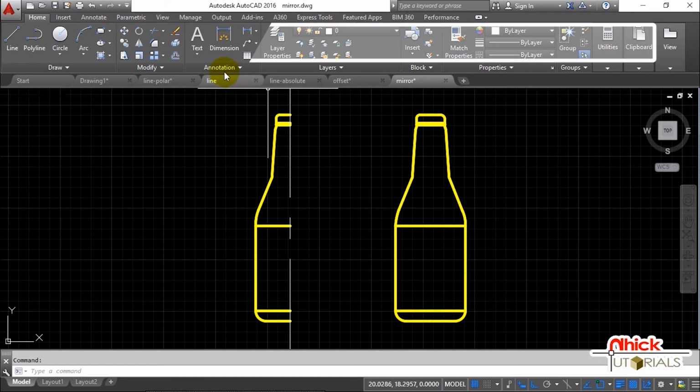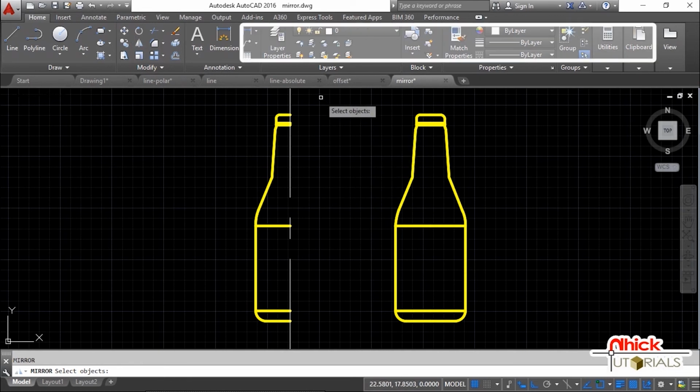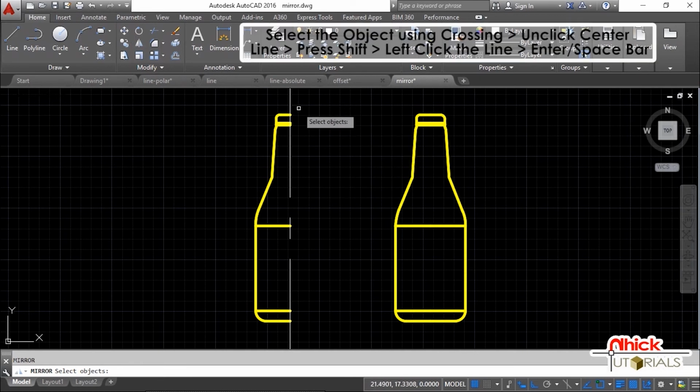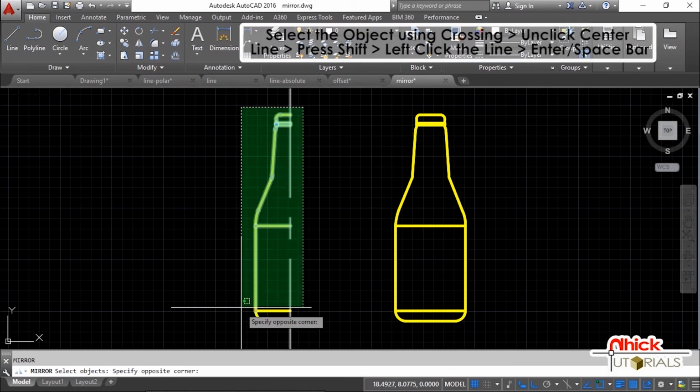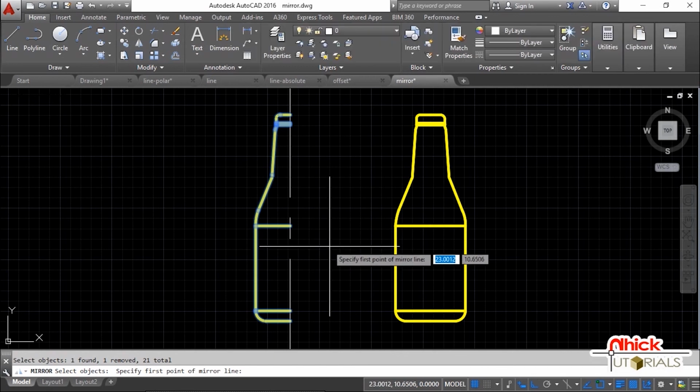Same steps could observe. You can click the icon in the modify panel or by typing the shortcut keys MI and press enter or spacebar key. Select the half portion of the object. You can use crossing for easy selection. Unclick the center line. Press shift key and left click the line. And after selecting the object, press enter or spacebar key.